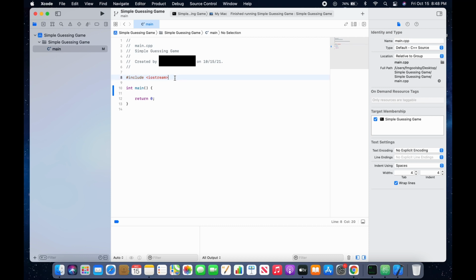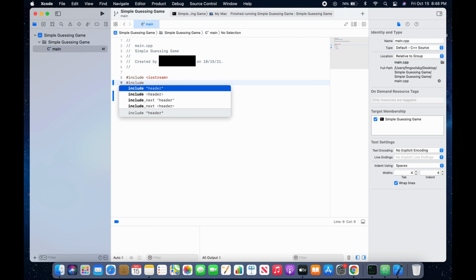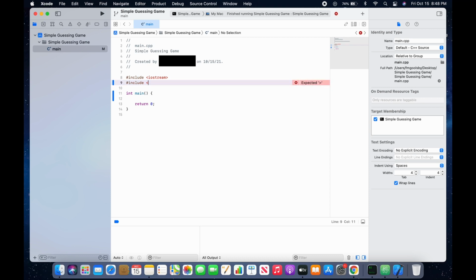But what we're going to need to add for this particular program is we're going to come over here and include, you're going to open it up, and we're going to include cstdlib and close it up. There we go. The error message went away.